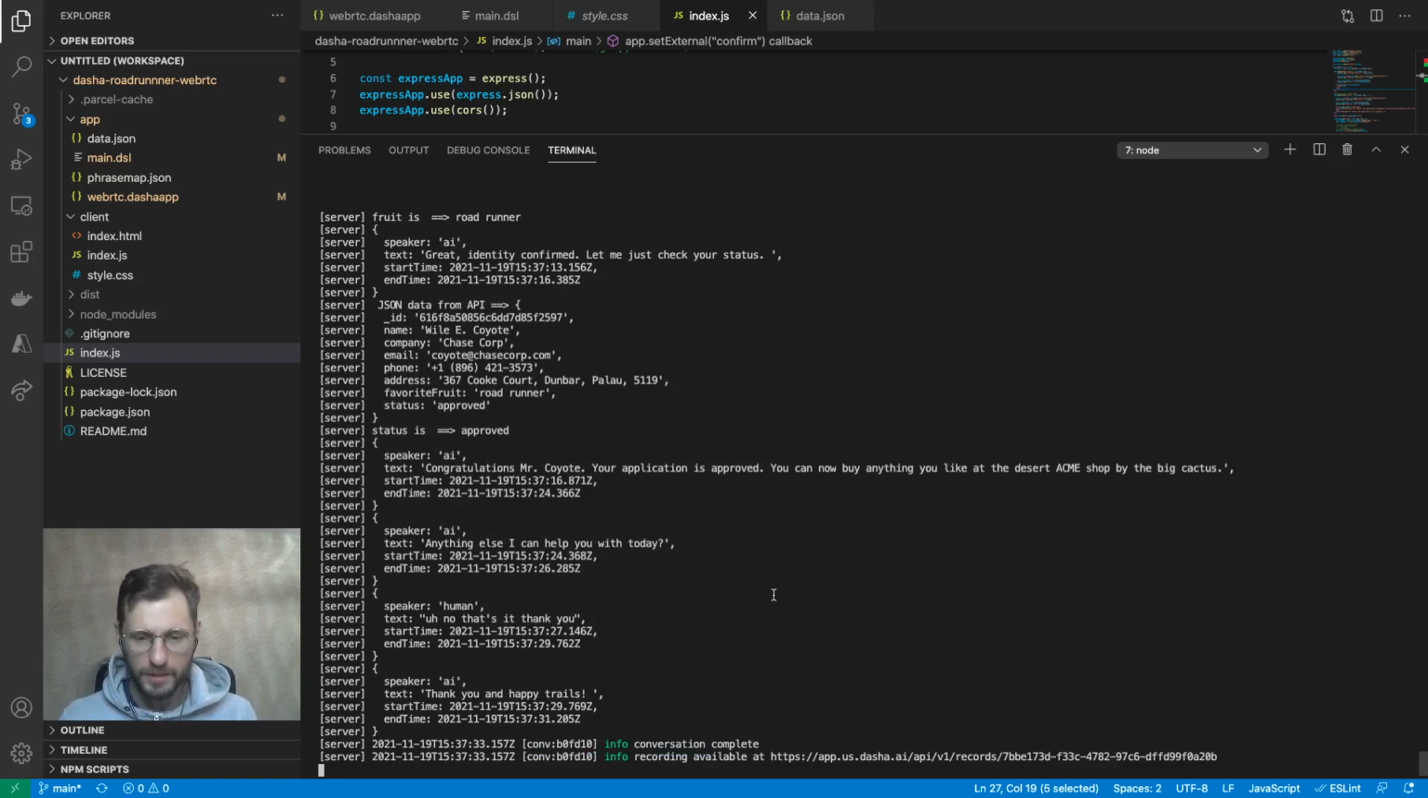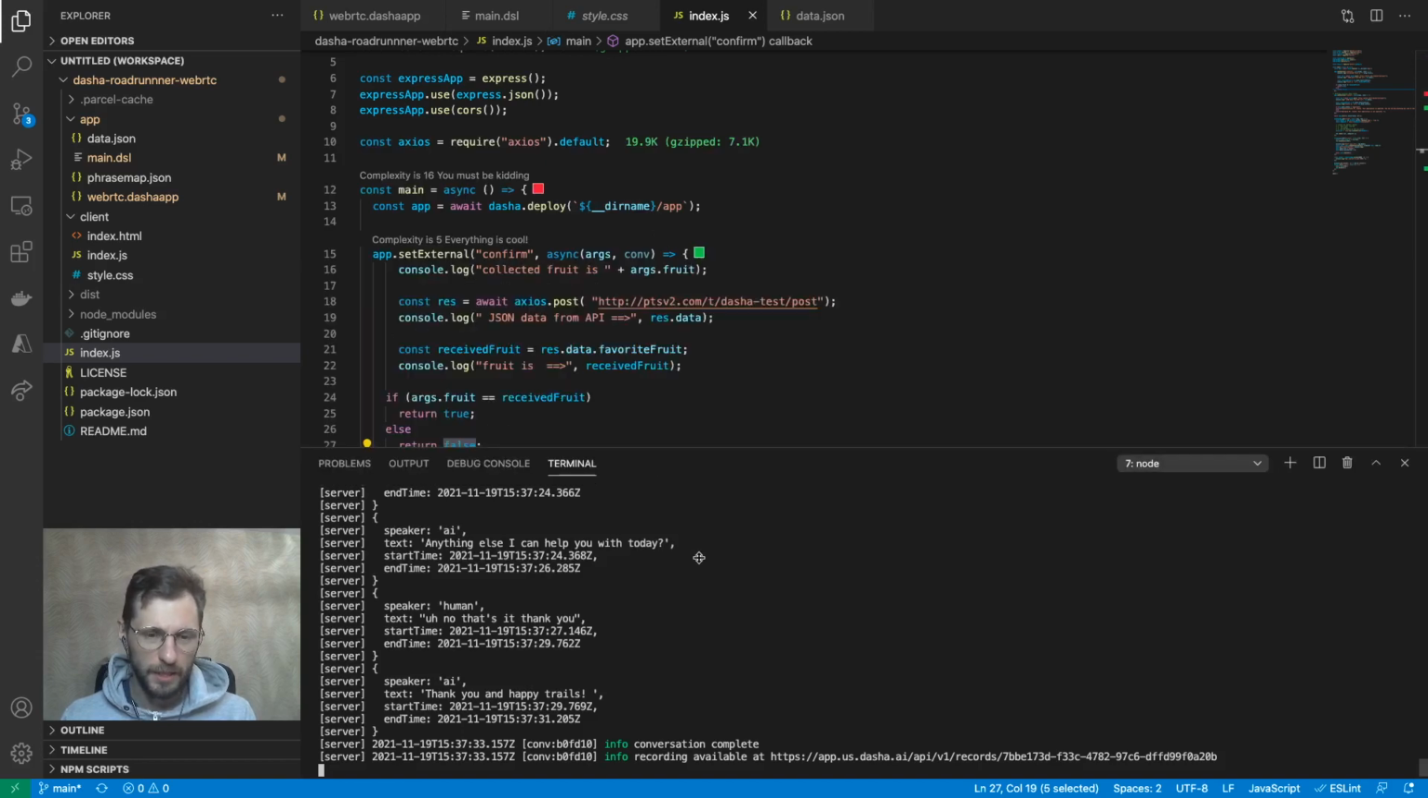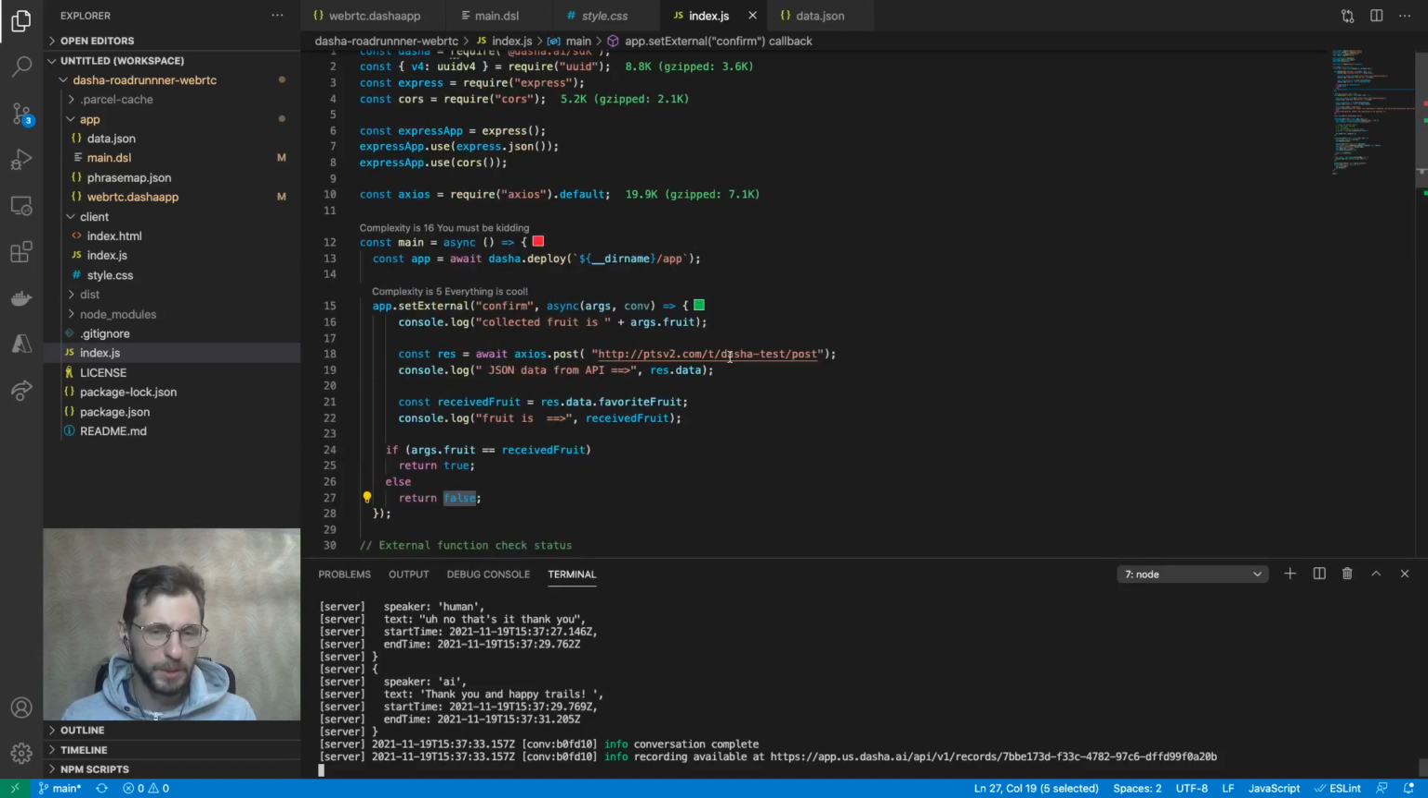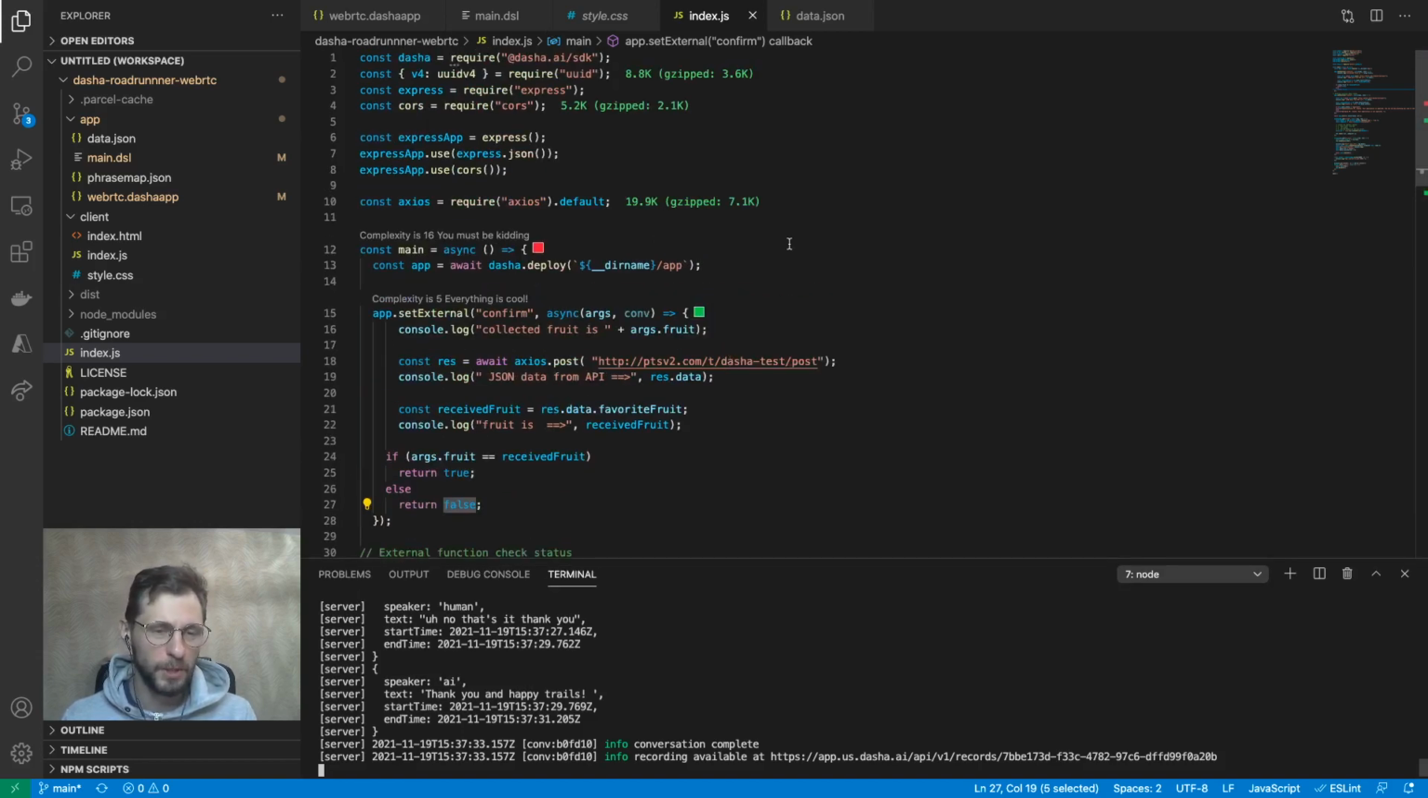Okay, and that's that. So have at it. Build a Dasha interface, plug it into a web application that you've got built with Node.js. This is the future of interfaces.